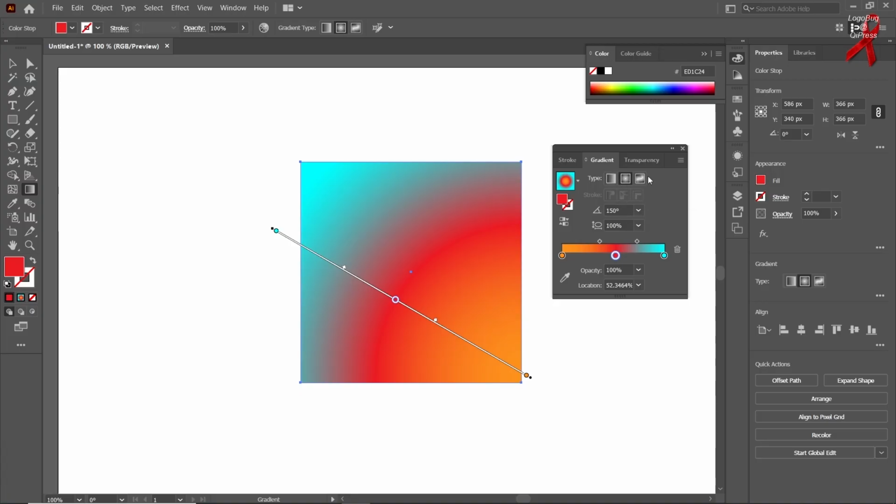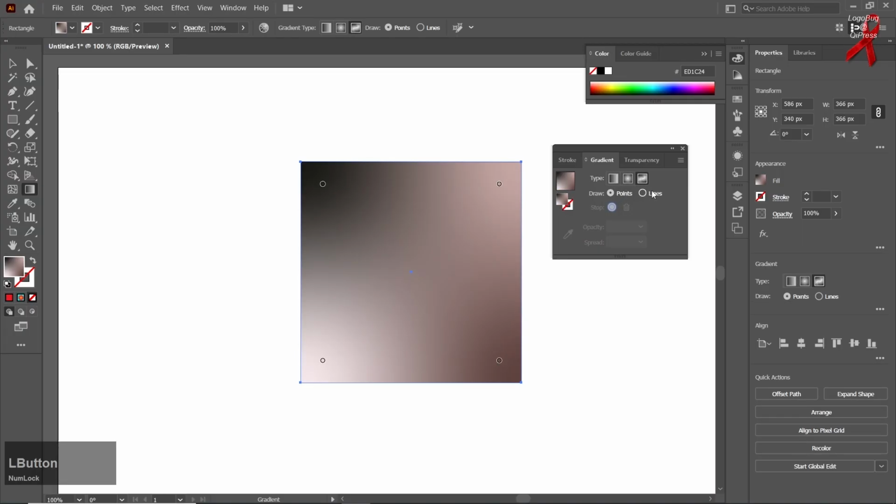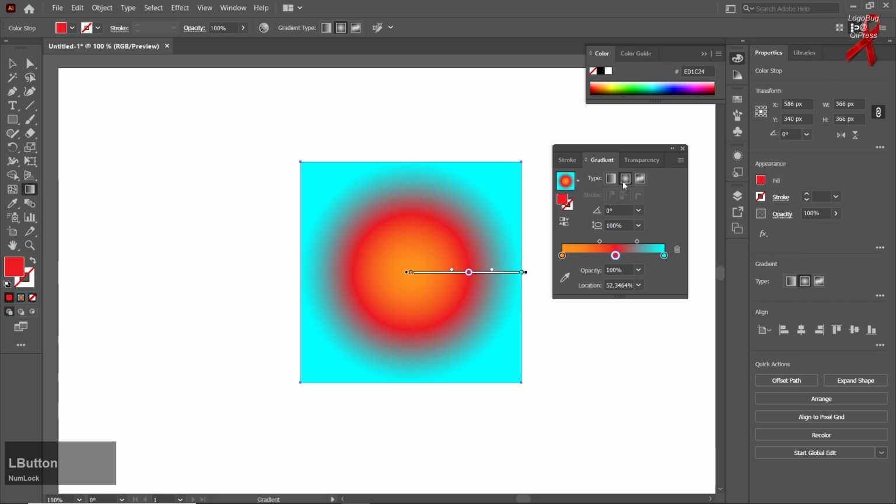Let's have a look at the third option, that is the freeform gradient, and this is giving a result like that, which looks so awkward. So let me go back and apply a radial gradient. Well, let me make you understand how to apply stroke or how to apply gradient inside the stroke.